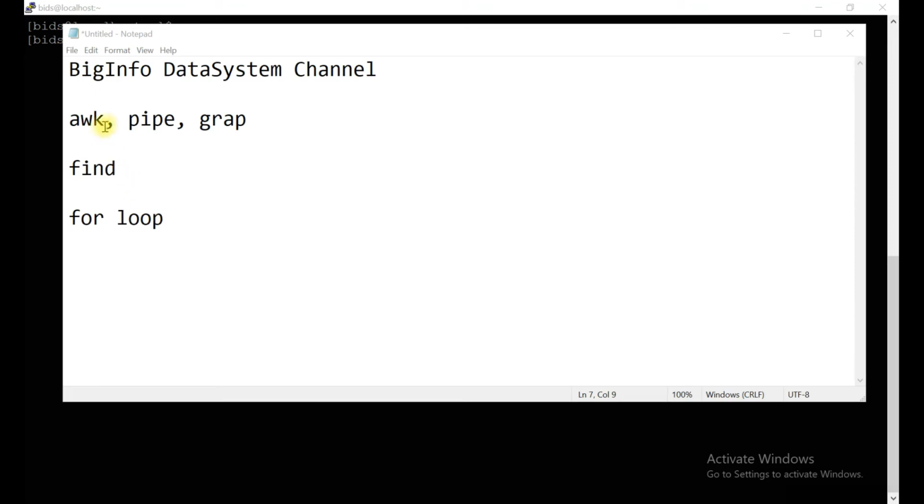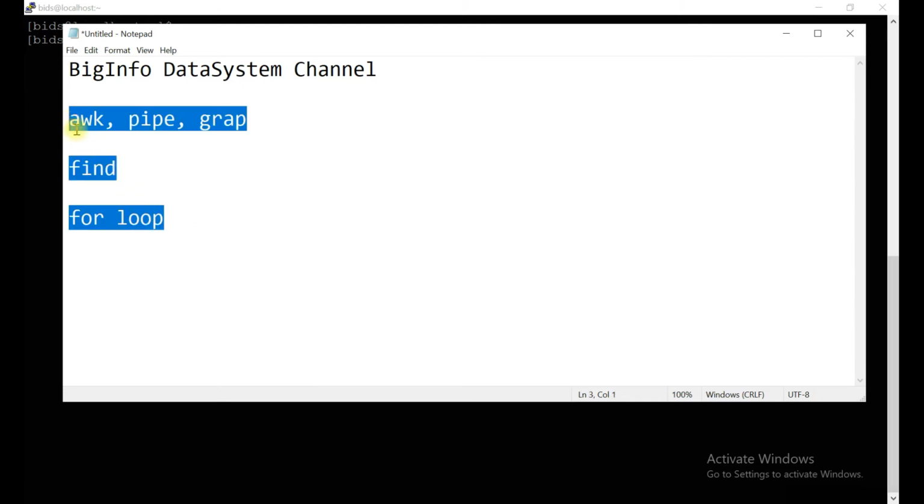In this tutorial I will let you know about the commands awk, pipe, grep, find command and for loop. Guys, these commands are very important because system administrators run multiple commands at the same time. This makes their work very easy and simple. If you are new and fresh, you won't know how to use these commands, so you will run them one by one, which is time consuming. To make your work faster, you need to use all these functions in a better way. So let's start.